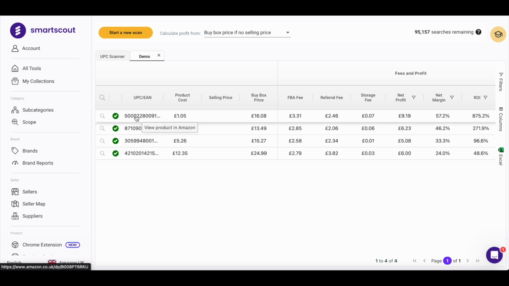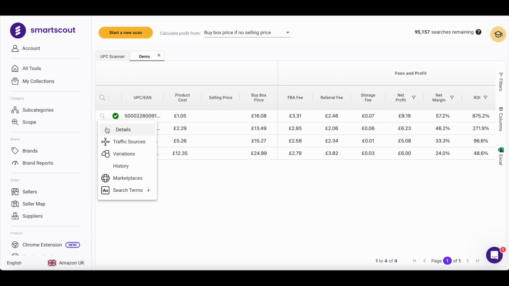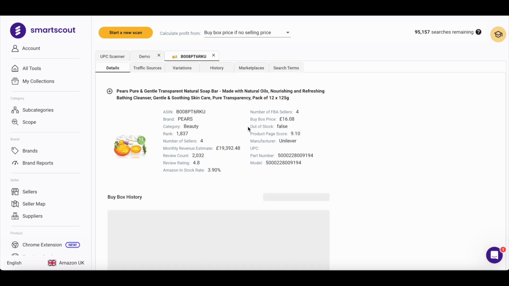Now we want to look at, we can either view the product straight in Amazon, or we can click here and go to details. So this will give us a brief overview of the product itself.